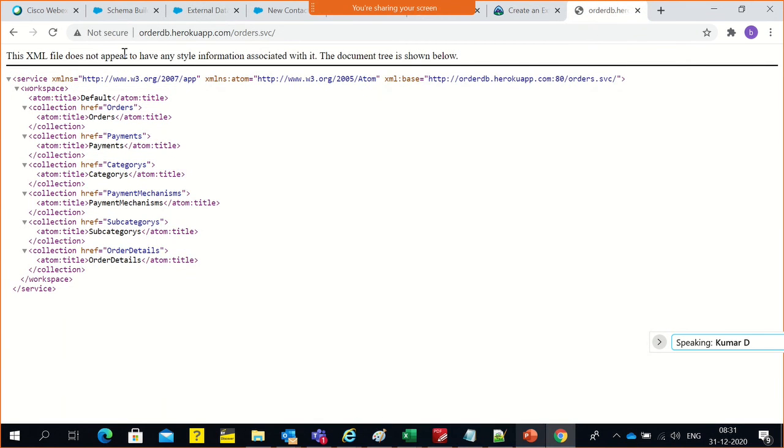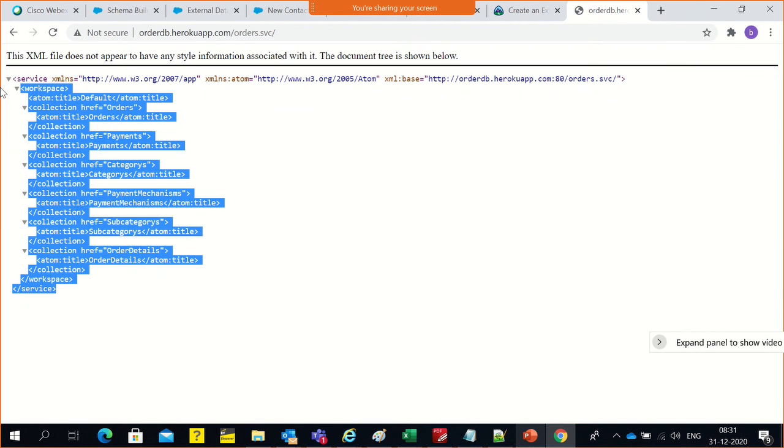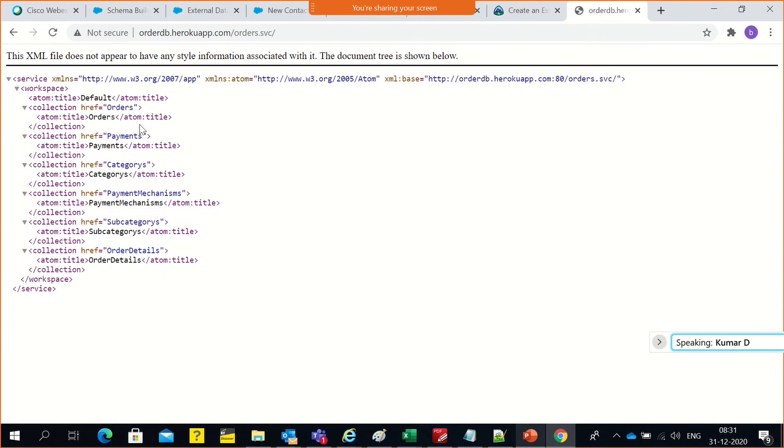So you can enter this URL. The URL gives me these many tables. Look at this: I have orders table, payments table, categories table, payment mechanism, subcategory, auditors. So these are individually all a table in the Heroku system. These many external objects would be created.